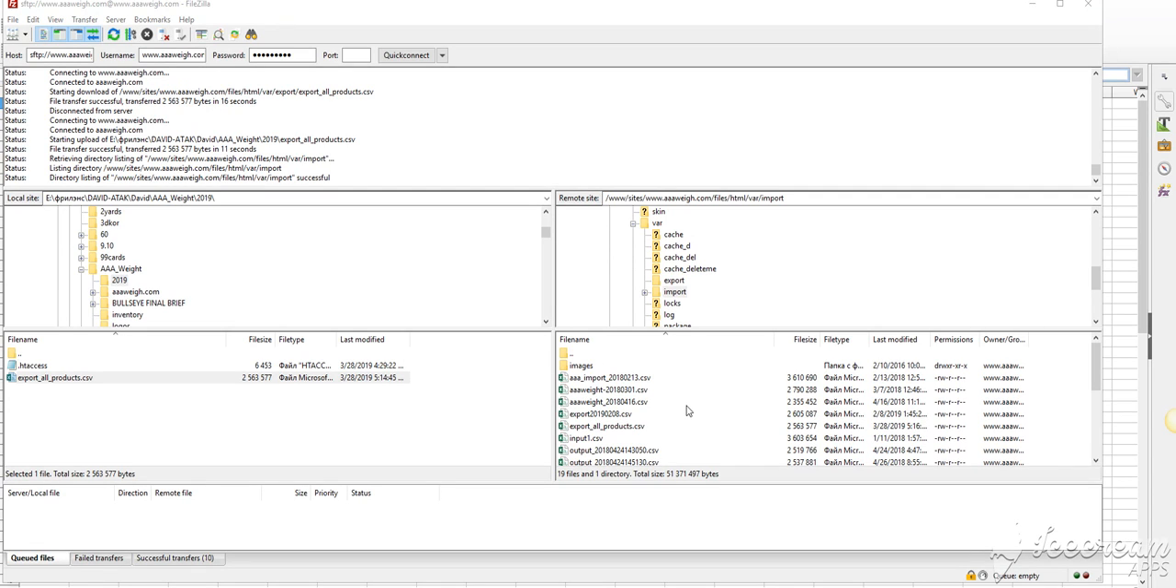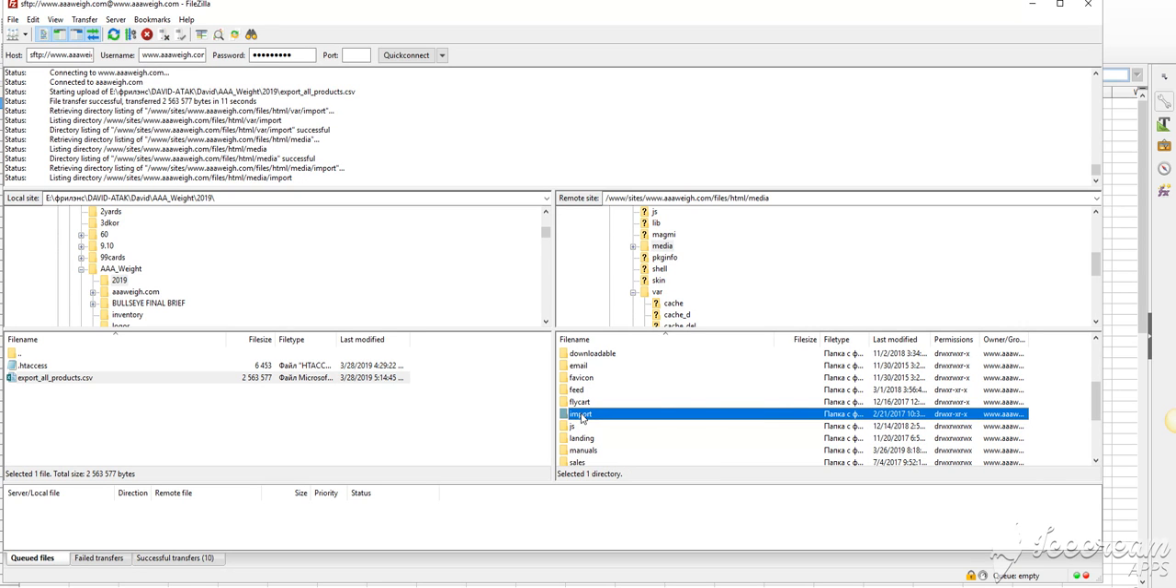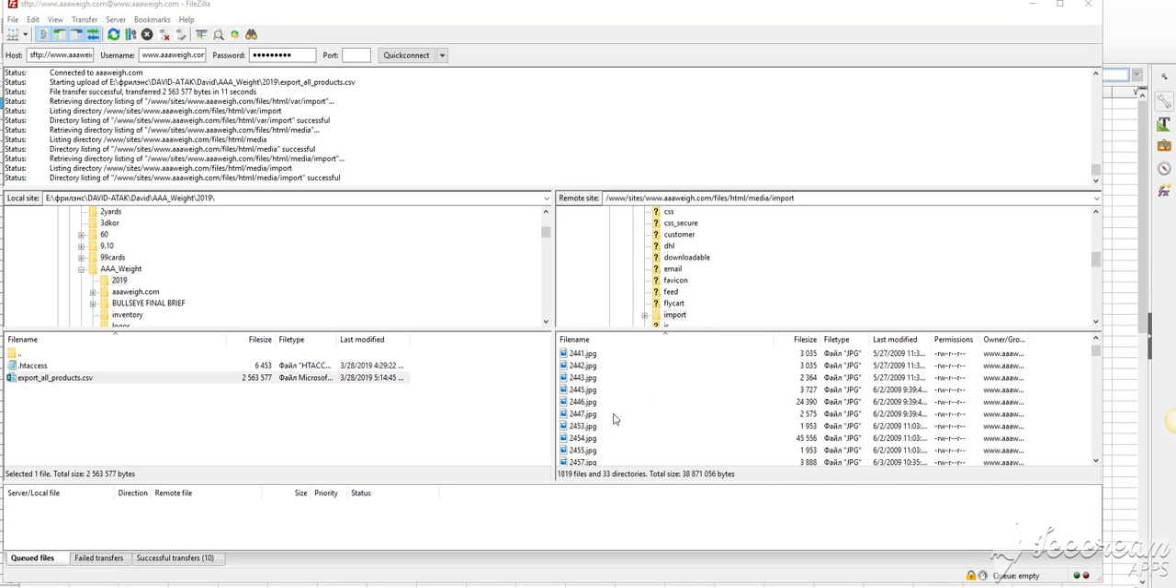Besides, if you are adding new images, please go to media, import, and upload new images here. No need to go under any of the folders, just upload new images. You need that folder only when you are updating images or adding new products with new images. Now you are done, and the file is uploaded.